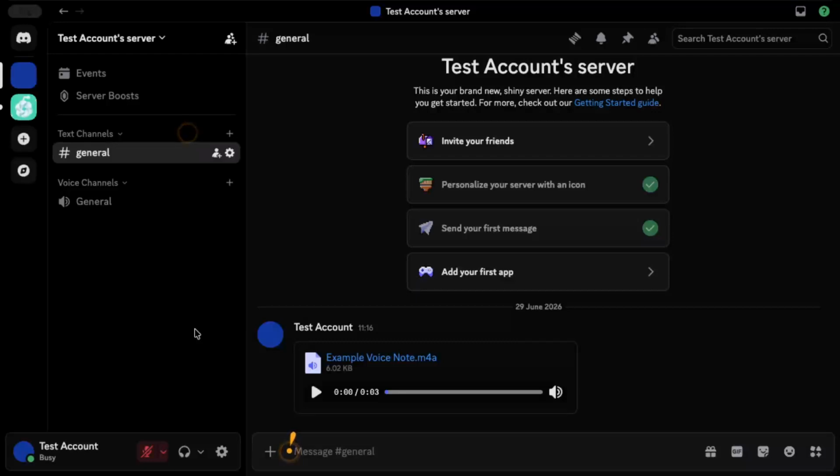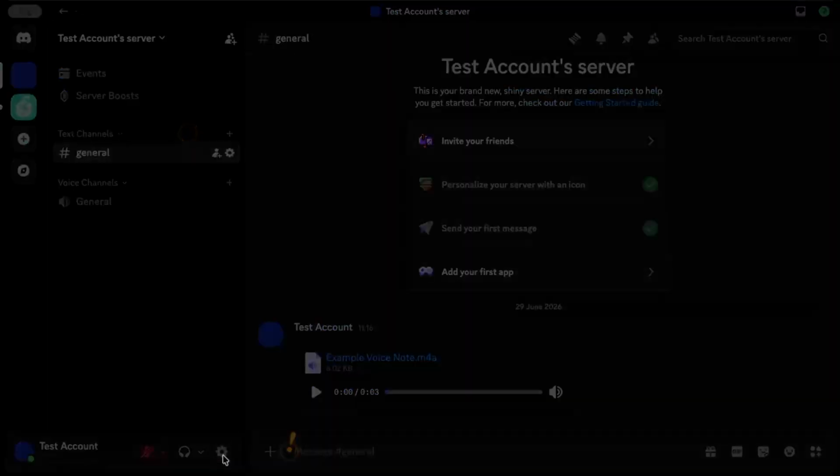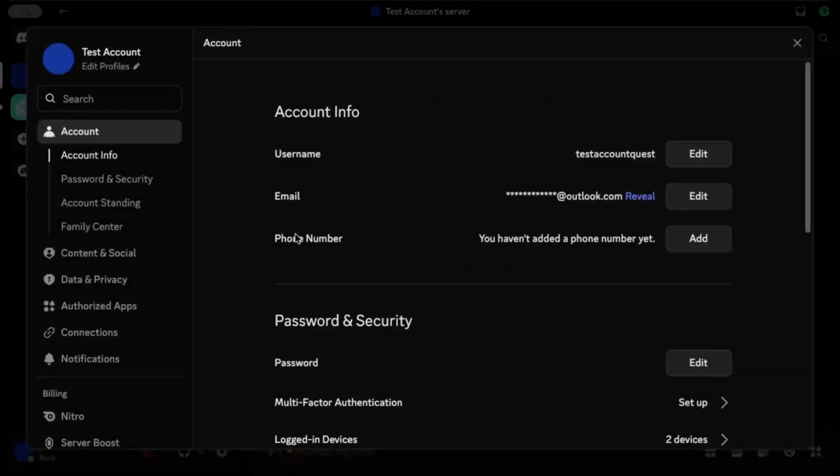Once you are on the dashboard, look toward the bottom left area of the screen, near your profile section. Next to your profile, you will see a small gear icon. Click that gear icon to open user settings. This is where Discord keeps most of the personal customization options for your account and app experience.